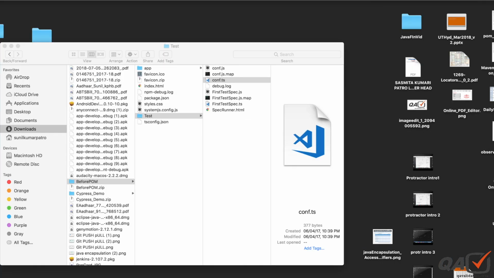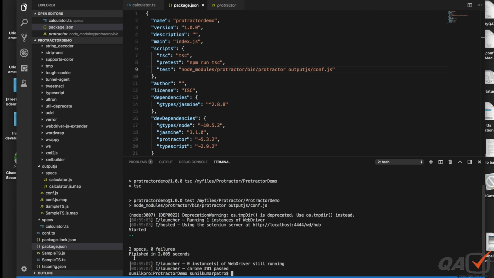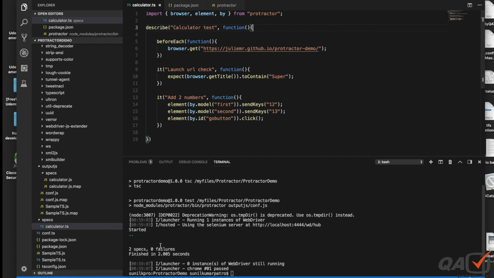Now let me minimize this. You can see that it is opening and it added those two numbers. It did it so fast. Here you can see there are two specs because I have two it blocks, 1 and 2, and it is telling there are zero failures. It means that it ran two times. Here you can see the small dots in green color. It means that the two it blocks ran as expected. So that is all about running your test.